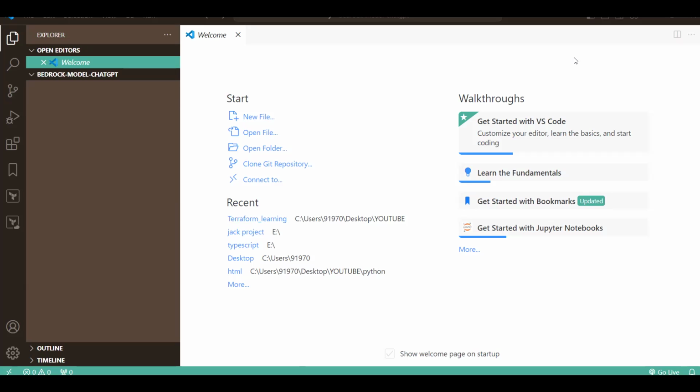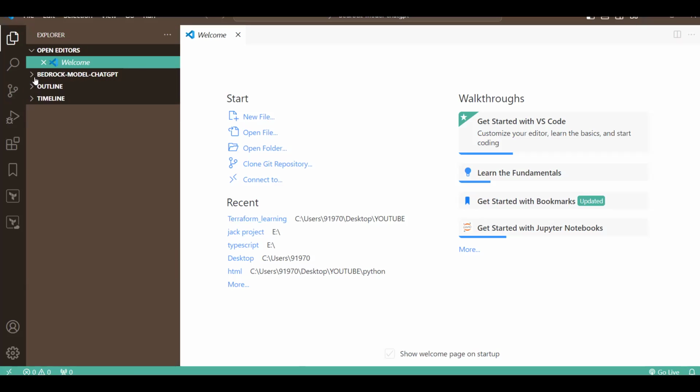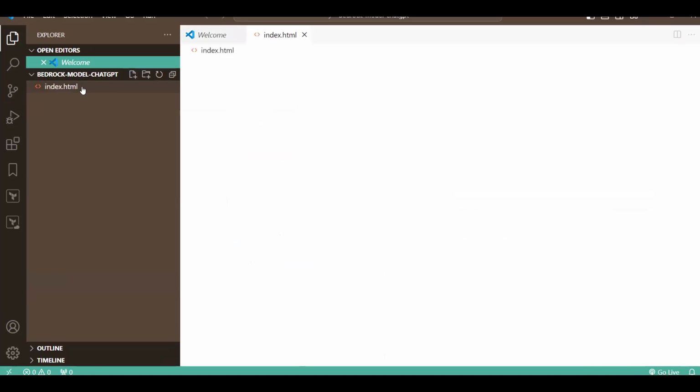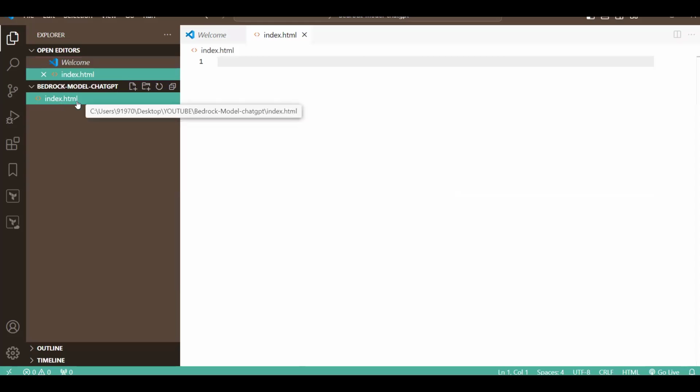Okay. So first, let us create a front-end web page. For that, I'm selecting this folder, the Bedrock model chat GPT folder that I've created. Now I'm clicking on create new file. Now I got an option to write the file name. I'm writing the file name as index.html. So every HTML page ends with .html. Now here you need to start writing your code.